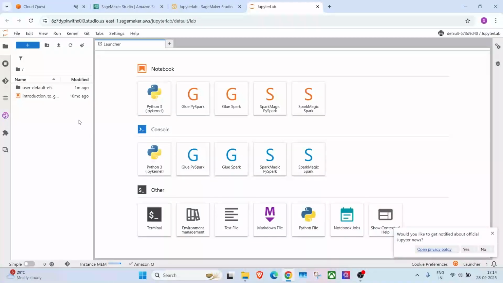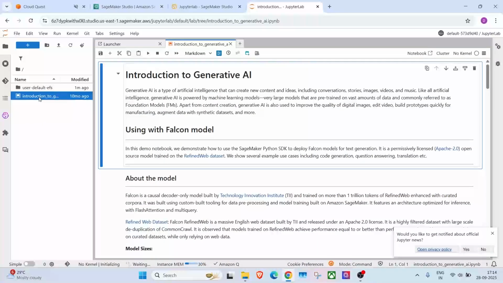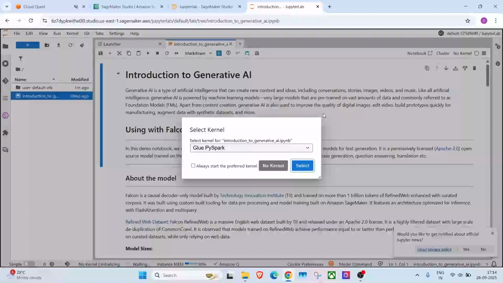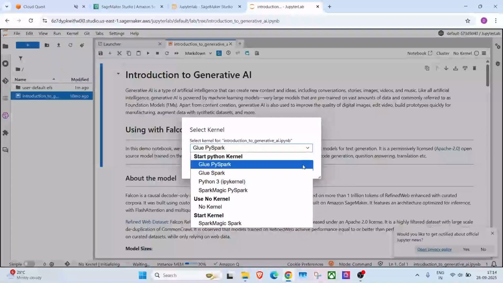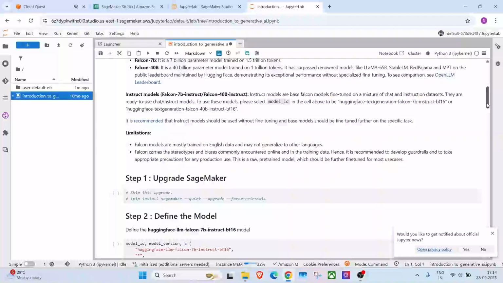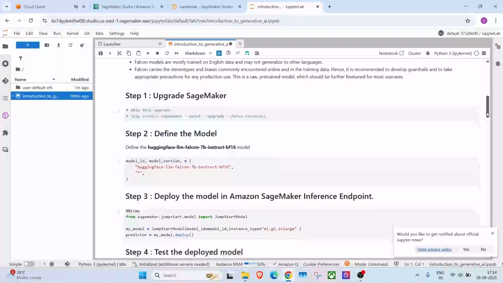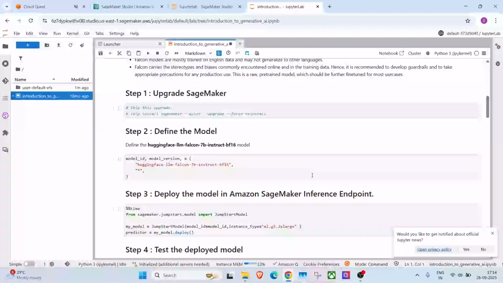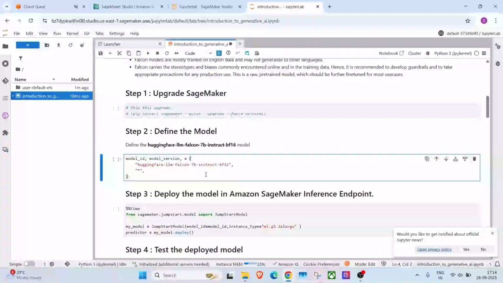This Jupyter Lab environment is the same as what we get in all other Jupyter Lab user interfaces. We'll check out this notebook, Introduction to Generative AI. For this, we'll select the Python 3 kernel and wait till it gets prepared. So this is just a sample notebook of generative AI. In this notebook, we will be deploying our model at a private endpoint. The model we are using in this notebook is Hugging Face LLM Falcon 7B Instruct BF16.